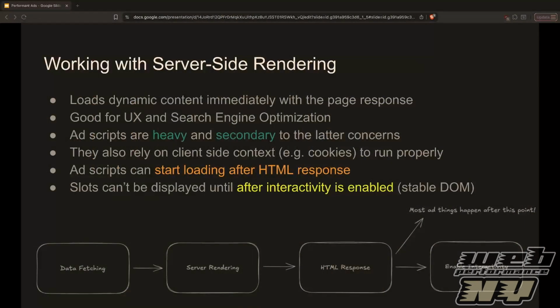Server-side rendering is another thing that is really good for your core web vitals. It populates your page with content before it gets the first initial page response, which is what search engines look at. It's also what your user looks at. But for ad tech, you're not going to want to load your ads with your server-side render. This is primarily because it's heavy.